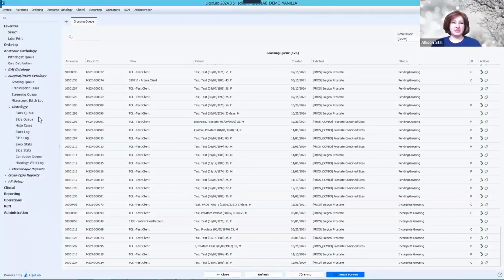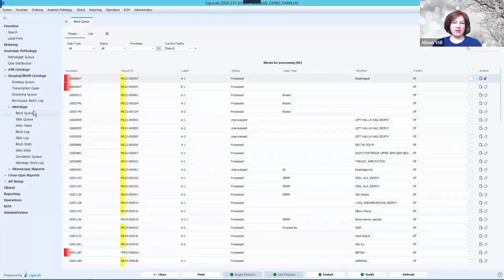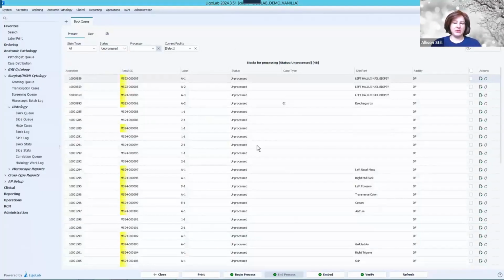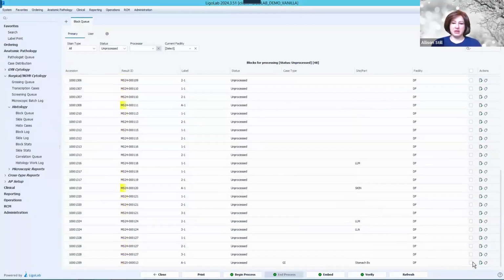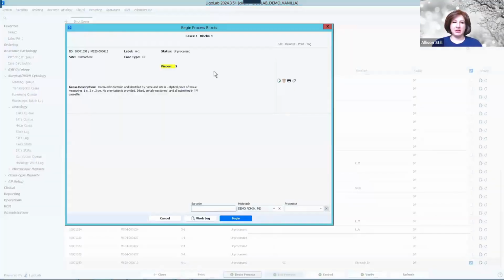So after our grossing touchscreen, then we can go on to block queue, where we will track all the processing and embedding of our blocks. So for this process, we will open the begin process screen here at the bottom. It's kind of like an informal batch screen where all the blocks that are being loaded into the processor can be scanned. Here I did just select one from the queue as I don't have a scanner with me here today. But here we see information about that block that was added to this begin processing window.